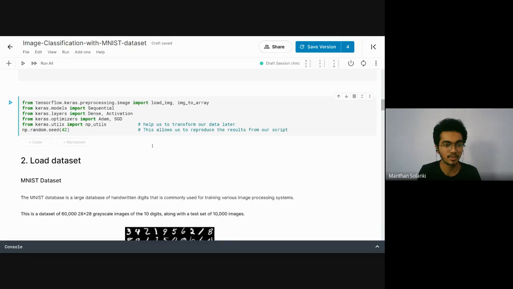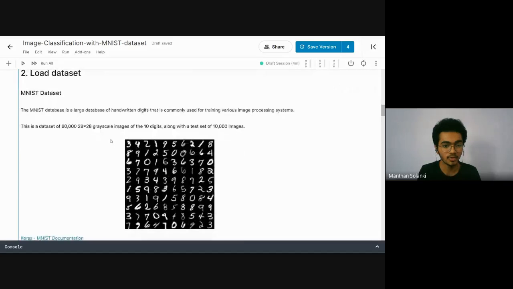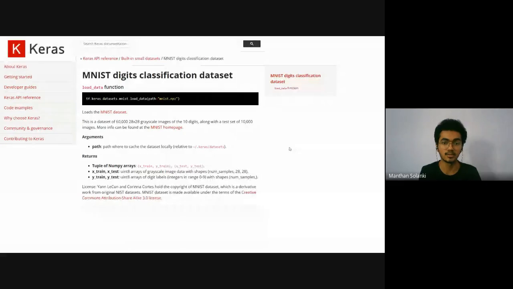So the first step is to load our dataset. Now how does our dataset look? We have a number of handwritten digits of size 28 by 28 dimensions. We have 60,000 images for training data and 10,000 images for test data. So this is how our data looks. Whenever you don't know, just go to the documentation site, and you will get a better idea about what this dataset wants to tell you. Luckily we already have this dataset available in Keras.